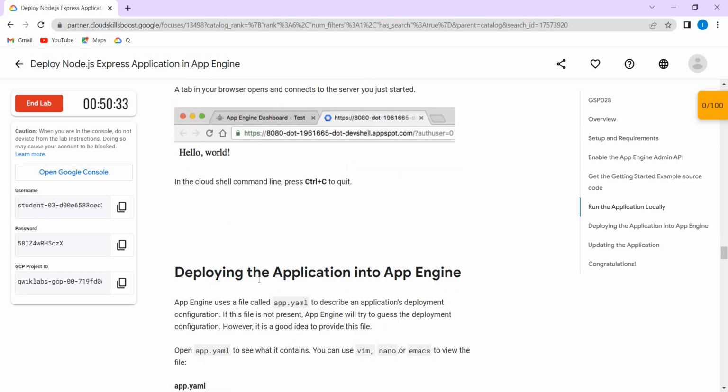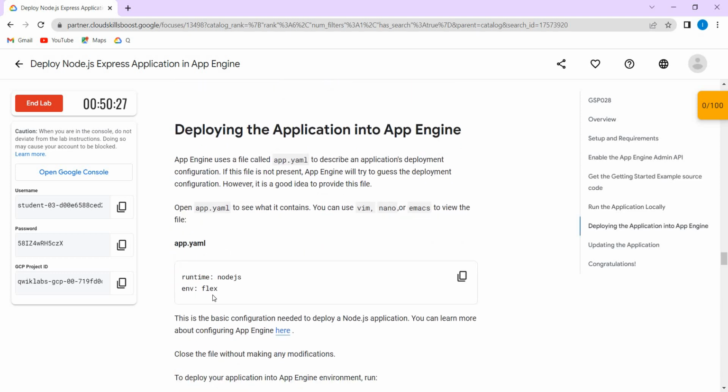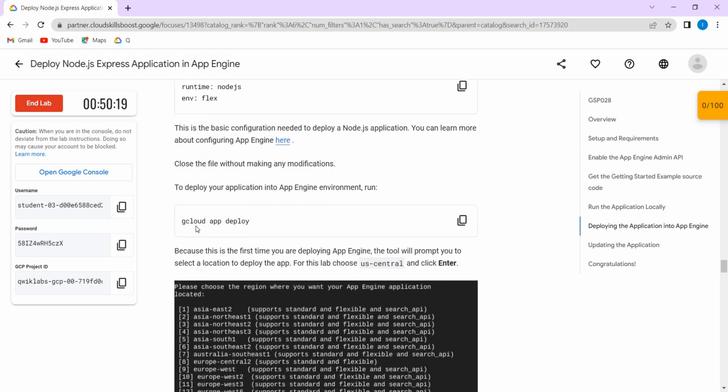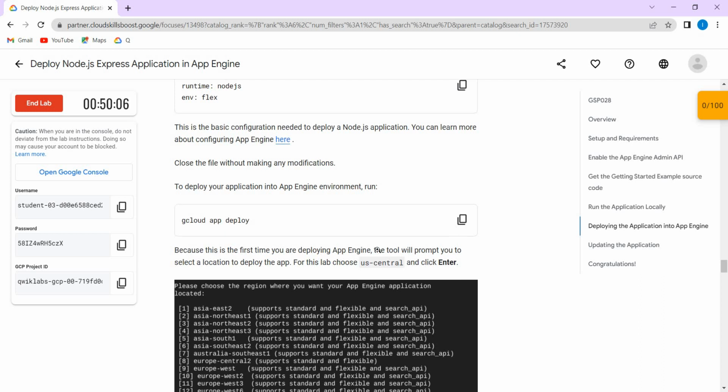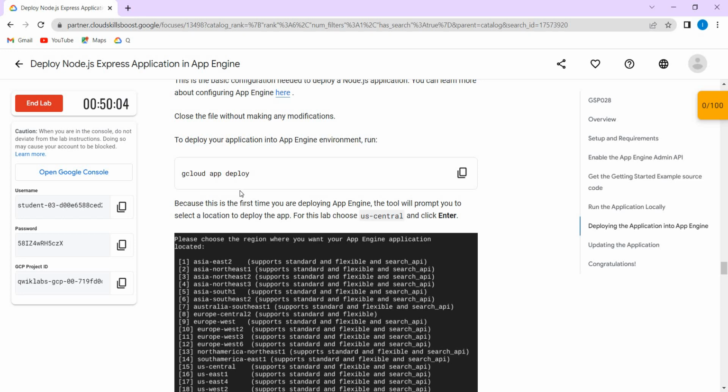So now we are going to deploy the application into App Engine. In order to deploy that, we just need to type gcloud app deploy. So these are all the environments, and what is the programming language which you are using? Node.js. Environment is flexible. In a Google Cloud project, we can create only one App Engine application. So once the region is chosen, we will not be able to edit the region.